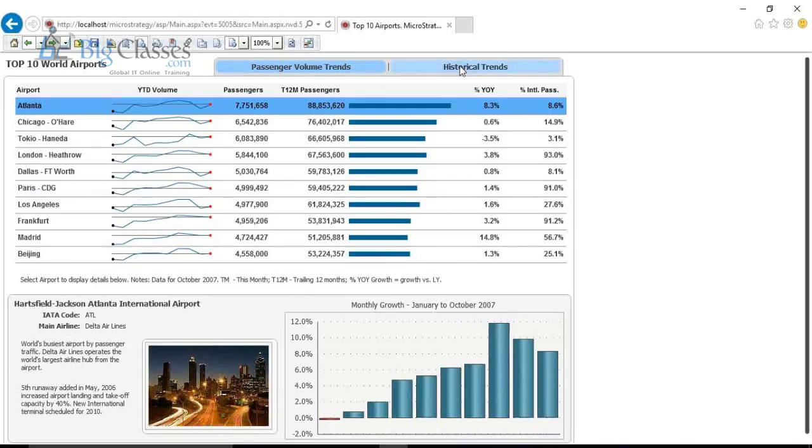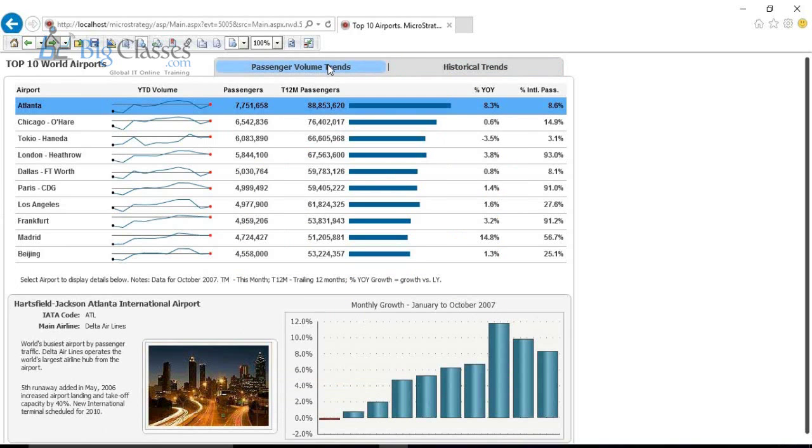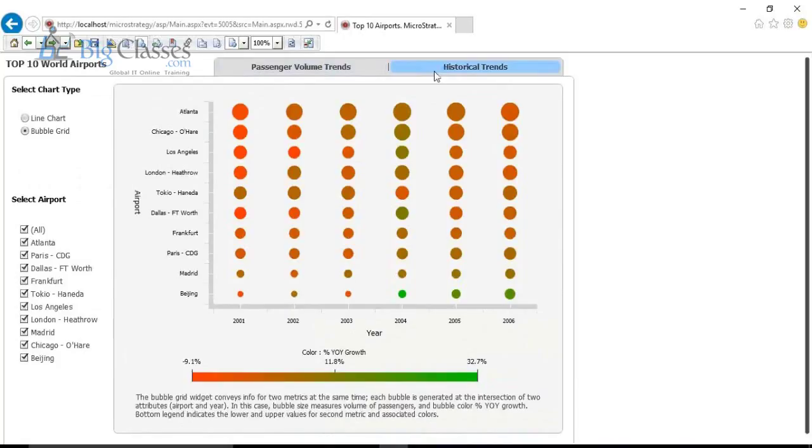If I click on the historical trend, it will give me an altogether different set of data with a different look and feel. So within one dashboard, I'm displaying two pages, one giving me the passenger volume trend with some kind of a preset format, and as soon as I click on the historical trend, it gives me a different set of data with a different look and feel.